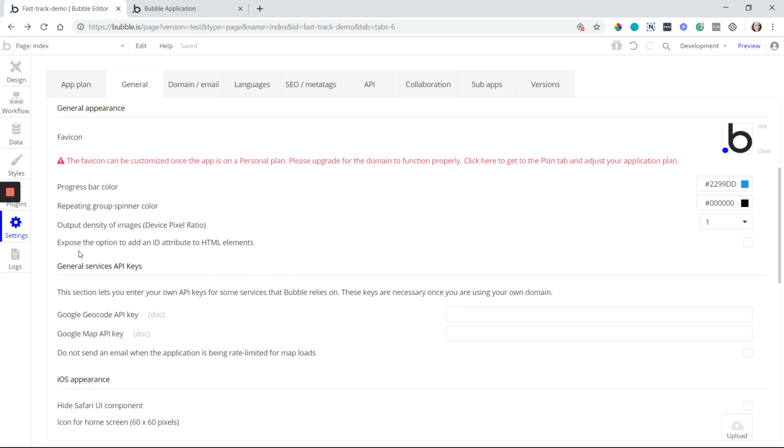Over here we have the option to expose an ID attribute to HTML elements. This is a slightly advanced feature. If you ever need to identify elements for plugins or for other custom code that you're going to add to your page, then you will need to expose this so that you can give those elements more of an internal ID. This is different from the name of the element.